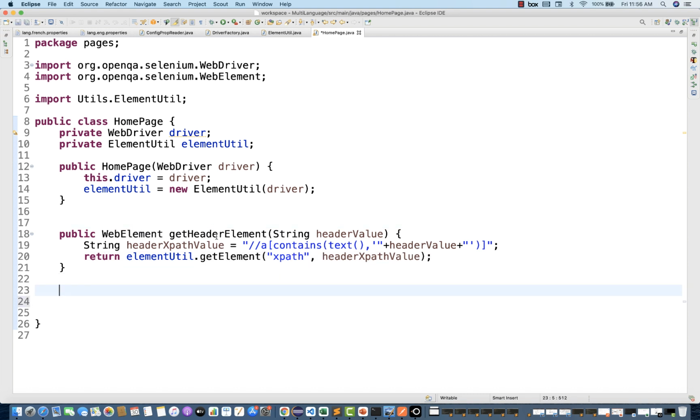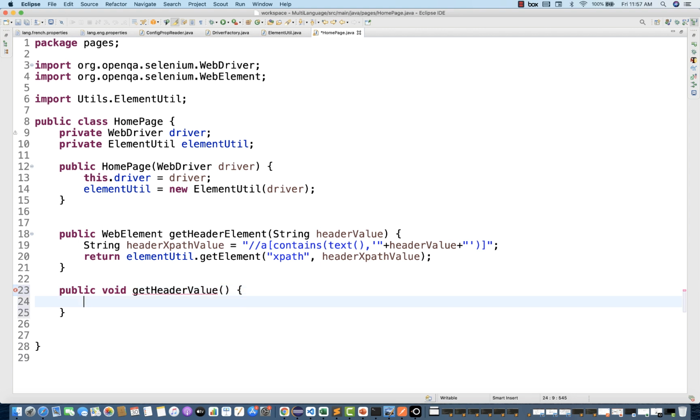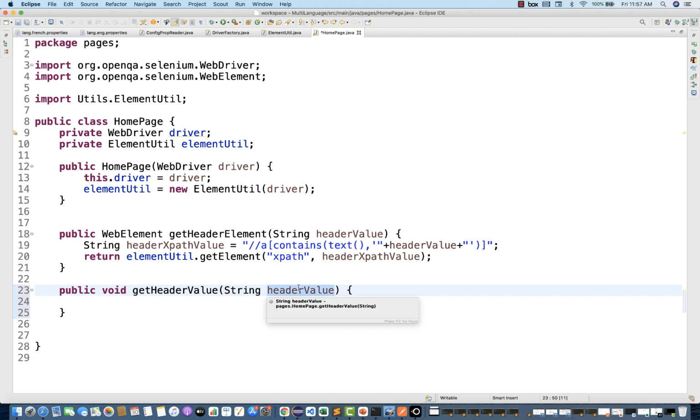So this is the get header element that I have created, but this method will just give you a web element. After that, I want to perform some action, let's say dot get text or whatever. So I'll write public void get header value like this, and this header value we will be passing from the test class.